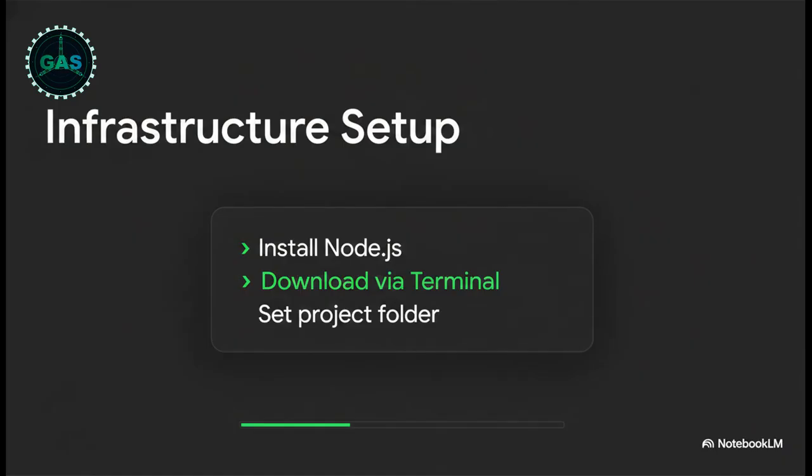To set up this bare-metal infrastructure, we have some strict directives. First, you've got to install Node.js, which is simply the underlying engine that lets your computer run JavaScript outside of a web browser. Next, you'll use your computer's terminal to download the AI agent natively to your system. Finally, you must designate a master project directory. This is a specific, isolated local folder where all operations will be contained and executed. It acts as a secure local vault for your digital workforce.